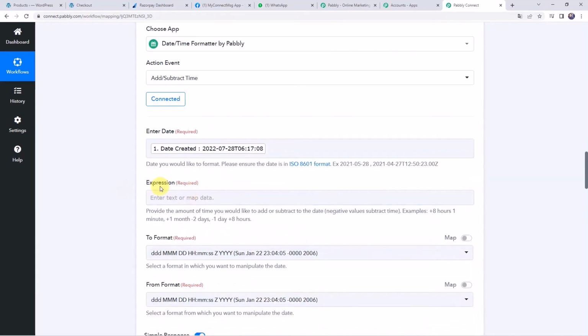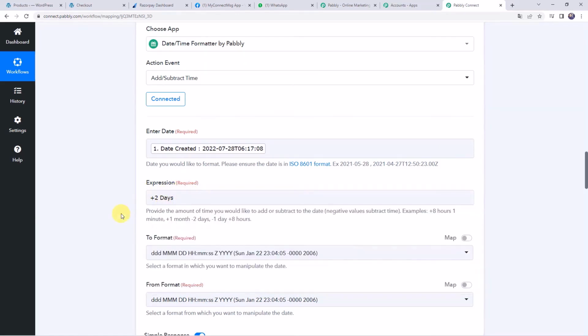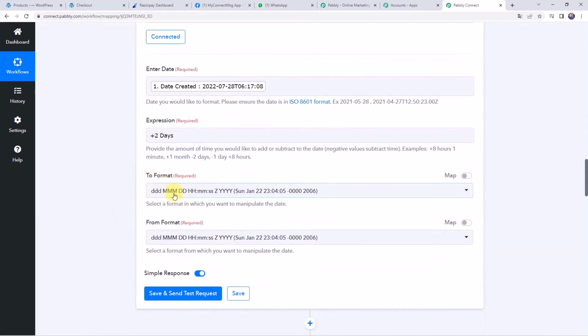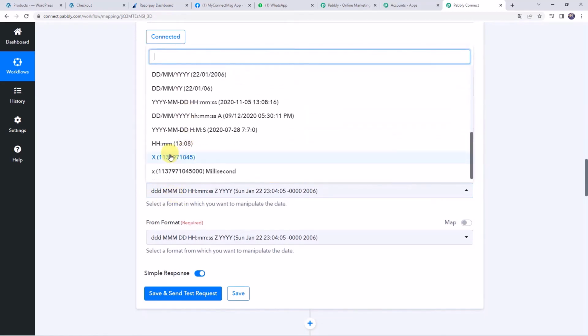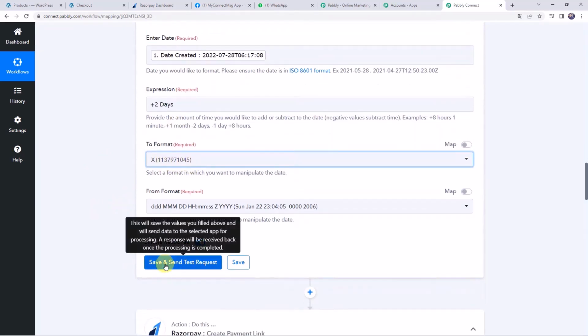Okay. Now it is asking for the expression. Let us read the instructions. Provide the amount of time you would like to add or subtract to the date. So we have to give the expiry date, till what time the payment link will be activated. So I want the payment link to be activated for another 2 more days. So I'll be adding the expression as plus 2 days over here. And we are going to find the date after 2 days. Okay. So that we can give it into the timestamp. Now here we need to give to format. So the to format will be the timestamp which the Razorpay is accepting. Okay. And now let's click on save and send test request.